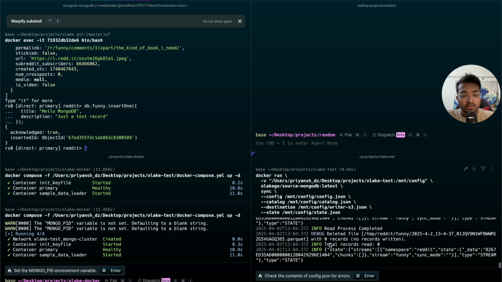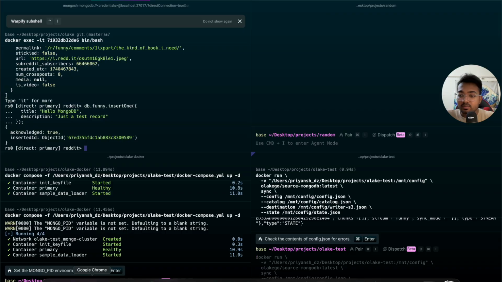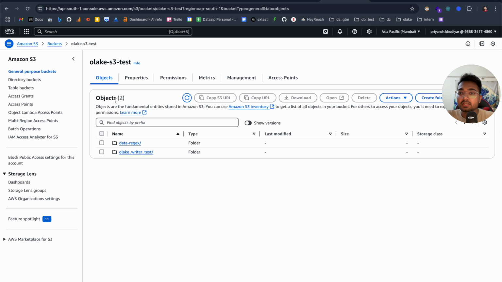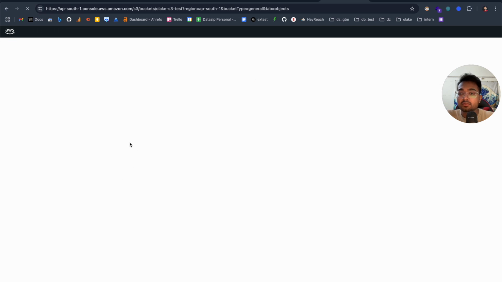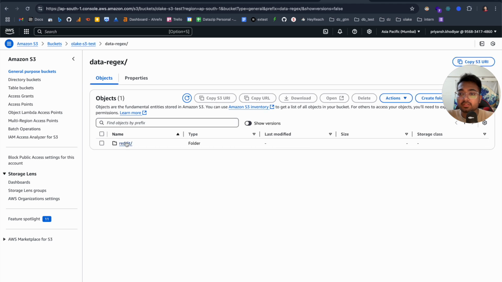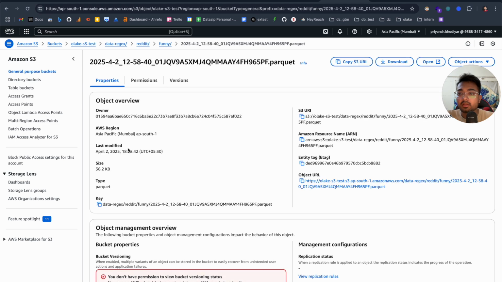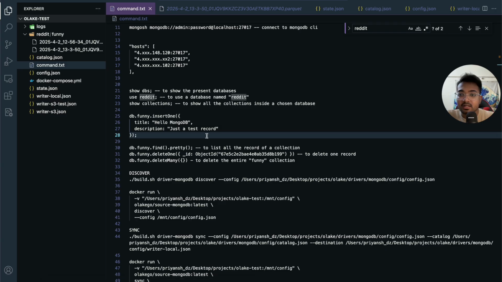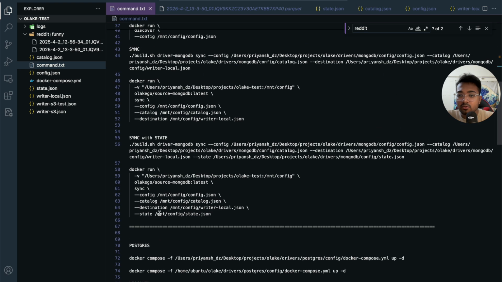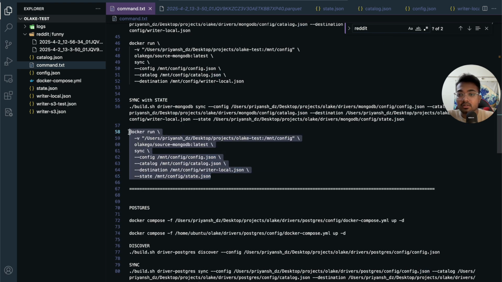Sync successful. Okay, just let me go back once and check S3 test, refresh it, and data, read it, funny. Okay, there are some issues, so let's debug it real quick in front of you guys. So yeah, we did insert. So let's run this command one more time and then we'll debug what was the issue.